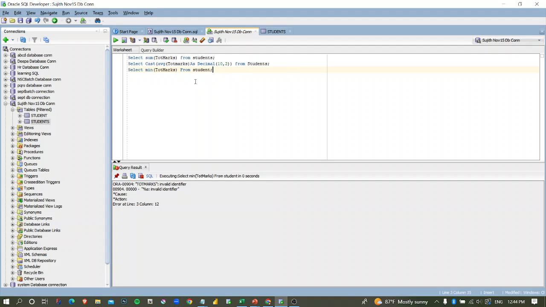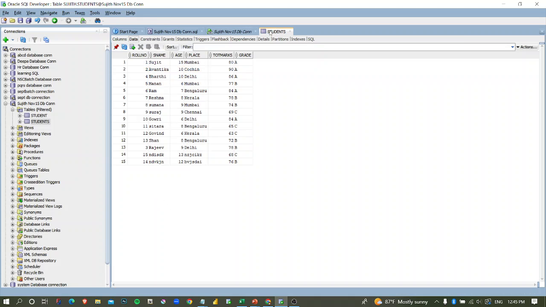Okay, so what mistake have we made here? Select minimum from students. We have missed the complete name, students. There should not be any spelling mistake while giving the table name. So we have to give a proper name over here. Just check it and then enter it. So what is it giving? The minimum marks scored by any student is 63. Okay, that is the least marks scored by any student in the table.